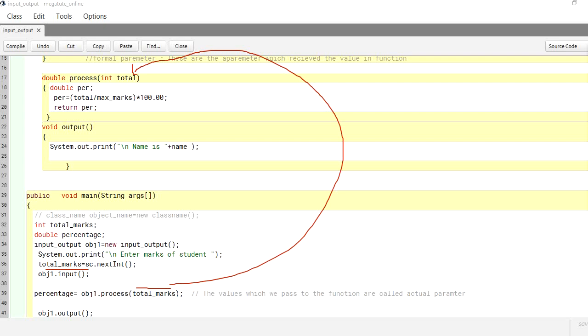Then the calculation has been done using that formal parameter, and a percentage has been calculated in PER. Now that PER has been returned back. So now we're returning back that value PER from here, and where will it go? It will go to the same point from where you have called it, and it will get stored into the variable percentage. So your percentage variable is going to hold the percentage which has been calculated over there.